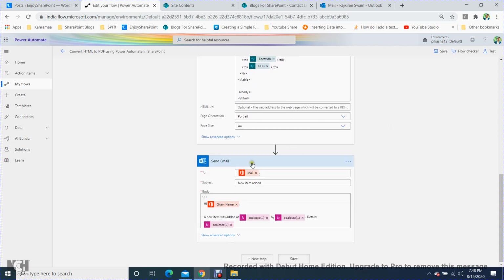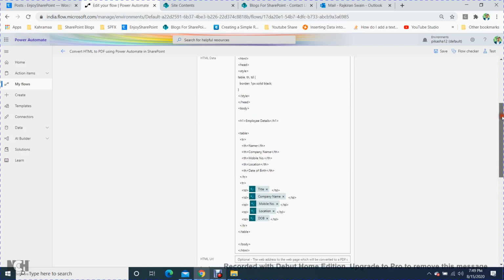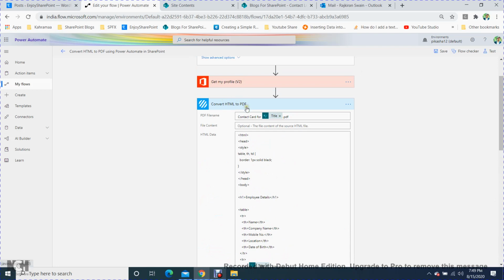Next go to send email. In send email, do whatever is there as usual, but in the attachment you have to give the file name and file content, which is the result of convert HTML to PDF.